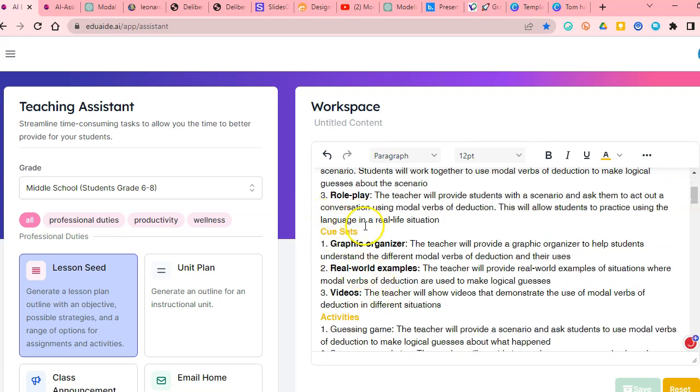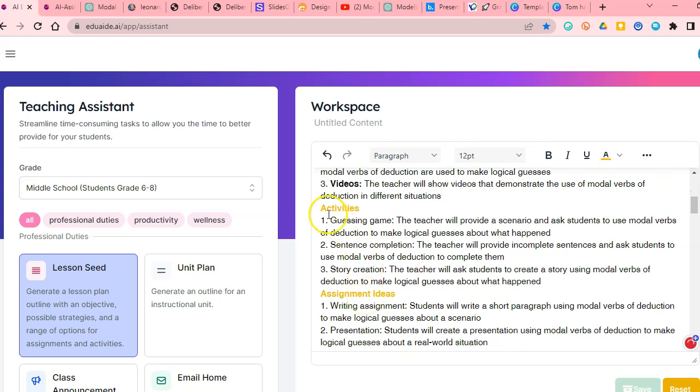It said the cue sets that I will need is a graphic organizer. I don't have a graphic organizer, but I thought of something else there. Some real world examples and maybe some videos. It gave me some ideas for activities: a guessing game, sentence completion, story creation. The teacher will provide a scenario and ask students to use modal verbs of deduction to make logical guesses about what happened. Okay, that's quite interesting.